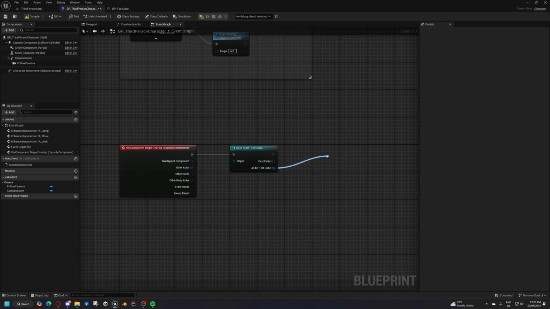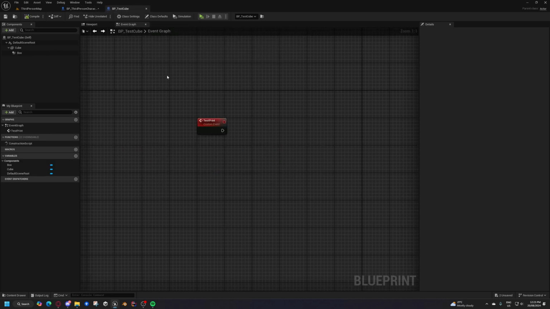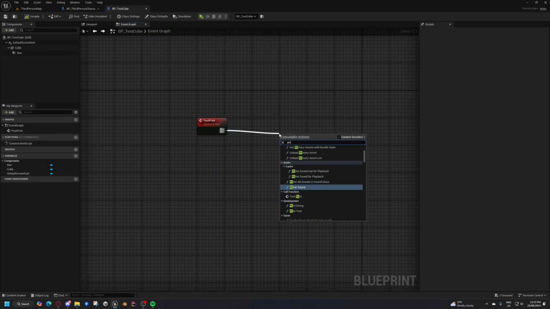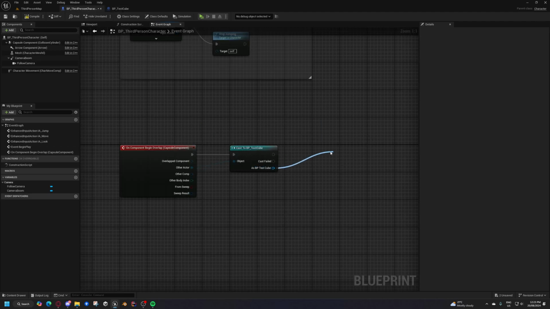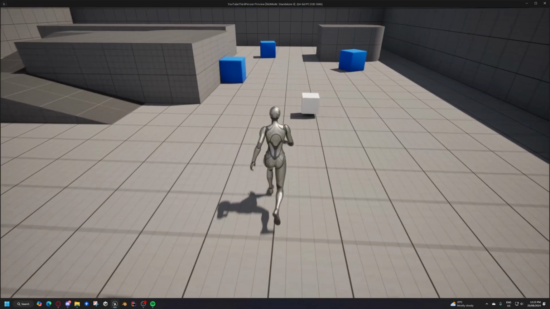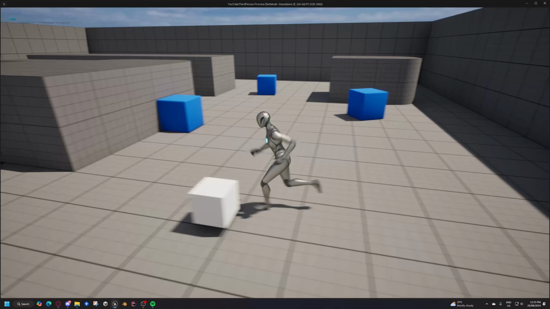Awesome. Then what we can do is, because we're casting to our test cube, go and do test print, and that's going to be print string. And what we're going to do is go print, test print. There we are. Okay, awesome. So what's going to happen is that when we overlap on this cube, it should print hello.